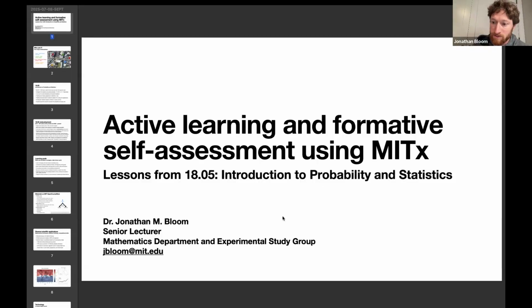I am going to switch us over to the math department and talk about active learning and formative self-assessment using MITx as a tool. I'm going to speak to this mostly through the example of 1805, but toward the end, I'll talk about other places we're expanding the influence.